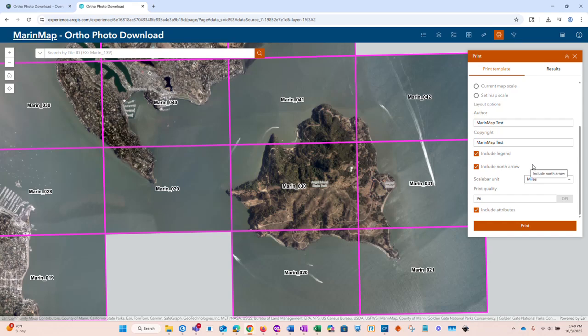I'll also include a north arrow and a scale bar unit. We'll keep that at miles. This is a large enough extent that it will be good to keep it at miles, but you do have the ability to change that to kilometers, meters, or feet. And then we'll leave that default print quality at 96 dpi, and we'll go ahead and choose print.